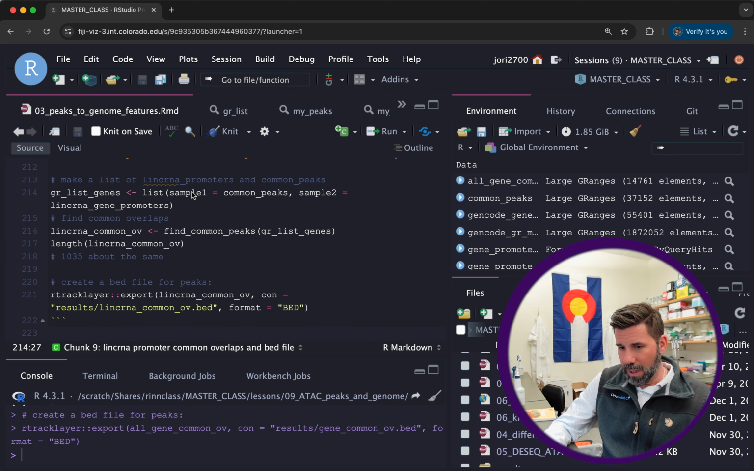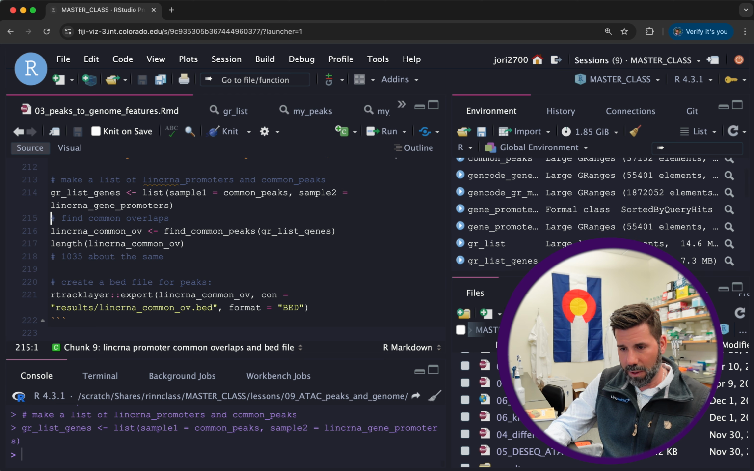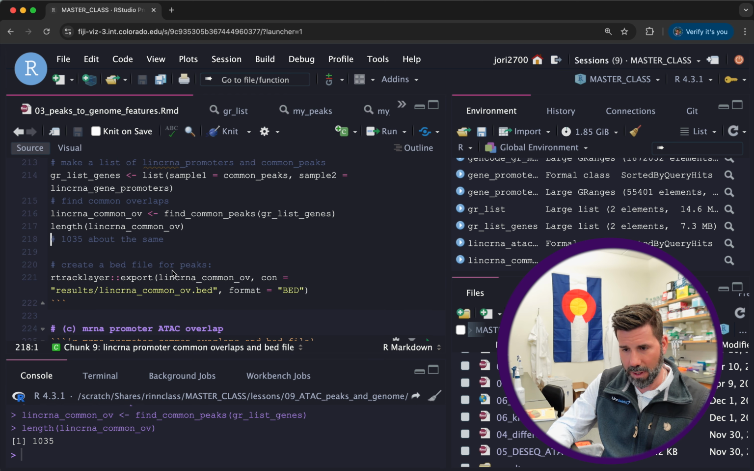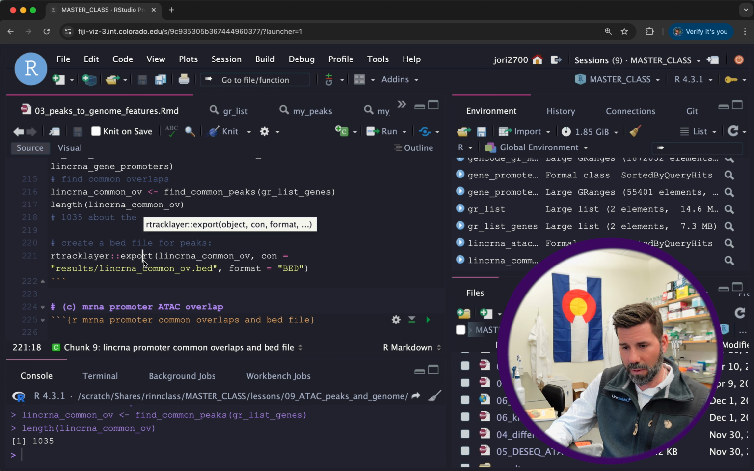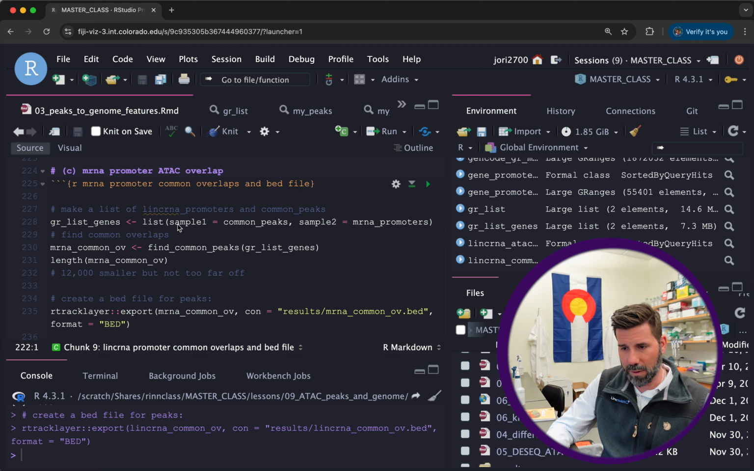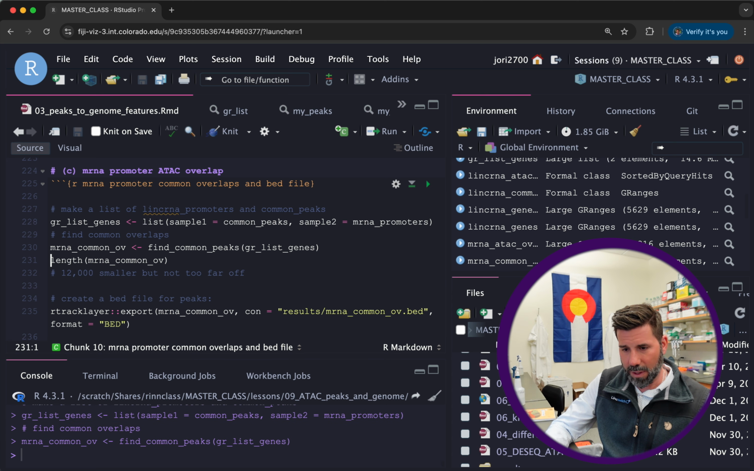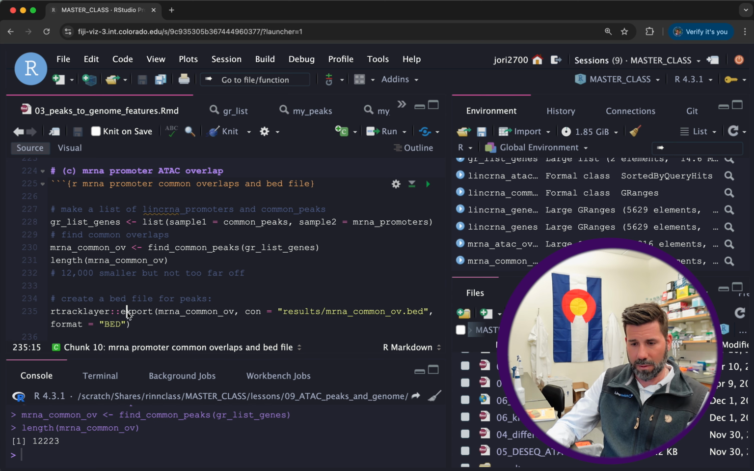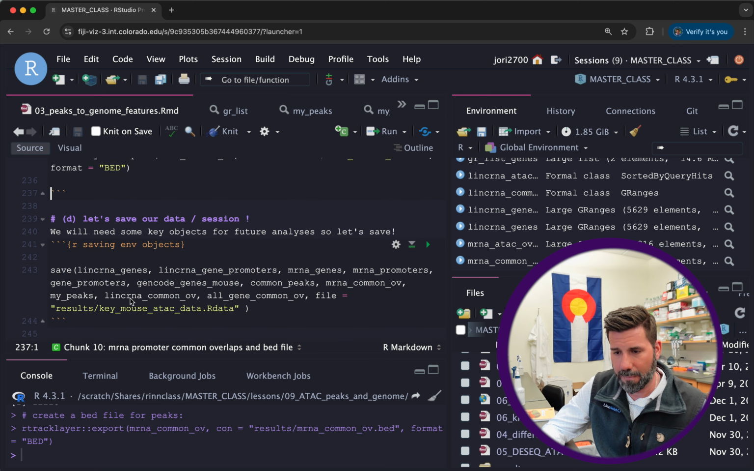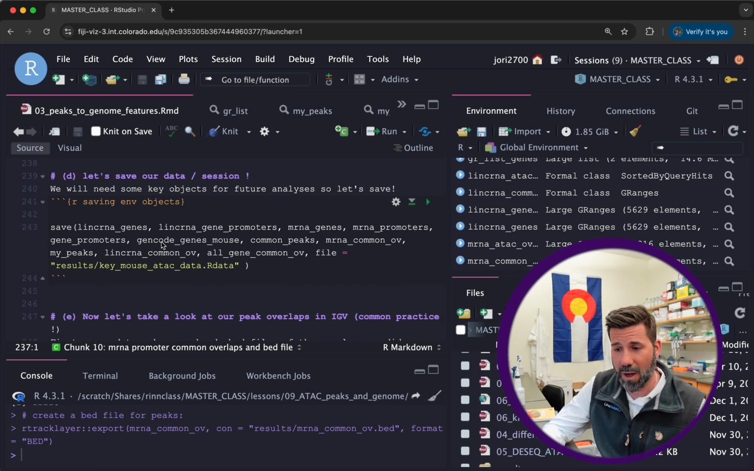Here we're doing common peaks with lincRNA promoters, finding the overlaps, roughly about the same, and then we're going to export that as a bed file so we have where all those overlaps are. Now we're doing mRNA overlaps there, and we'll export those 12,223 intervals of where an ATAC peak overlapped in an mRNA gene.